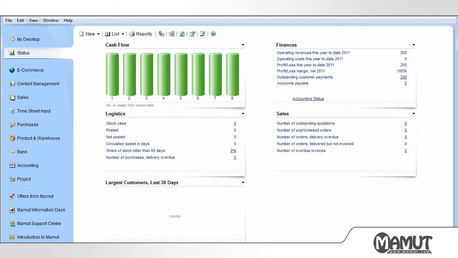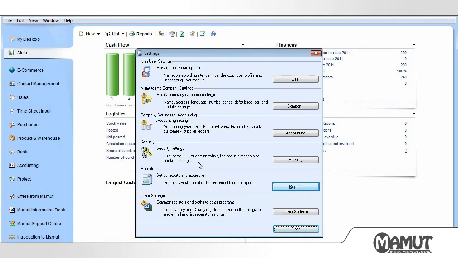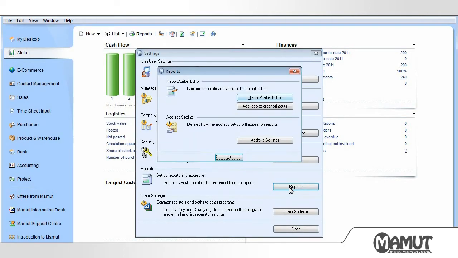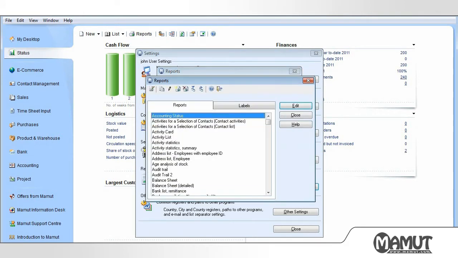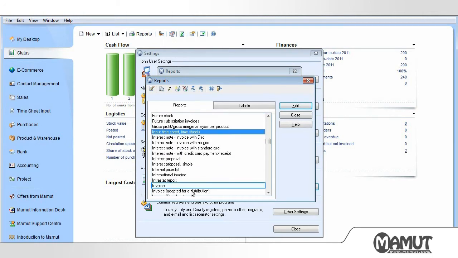First, we select View, Settings, Reports. Then we click on Report Label Editor. In this window, we can choose the report we want to edit, in this instance, Invoice. We then click Edit.